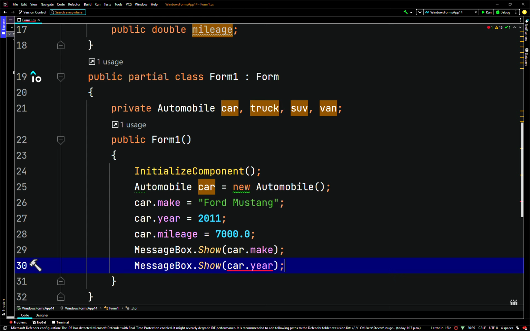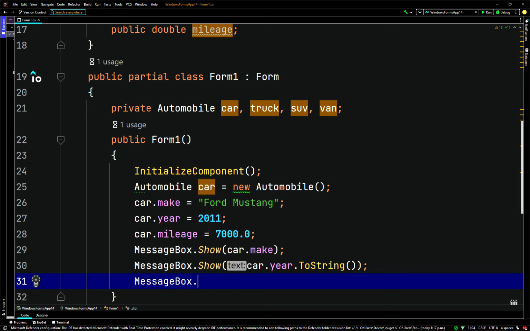We'd get an error with that because it's saying, well, year's an int, and we can't show that as a string in the message box. So we'll have to call the toString method on it. So we'll chain it to that field. Then here we'll do the same for the other field. So we'll go message box dot show, car dot mileage dot toString.